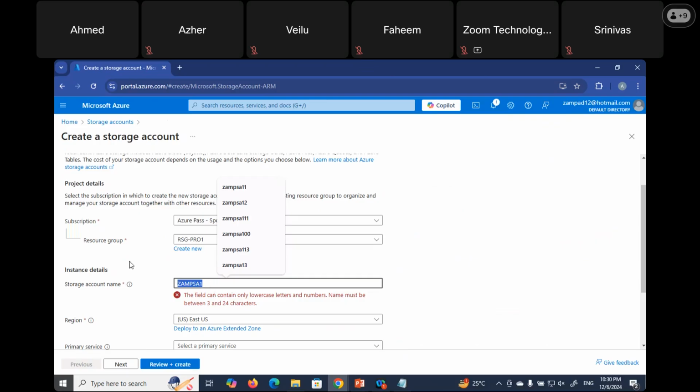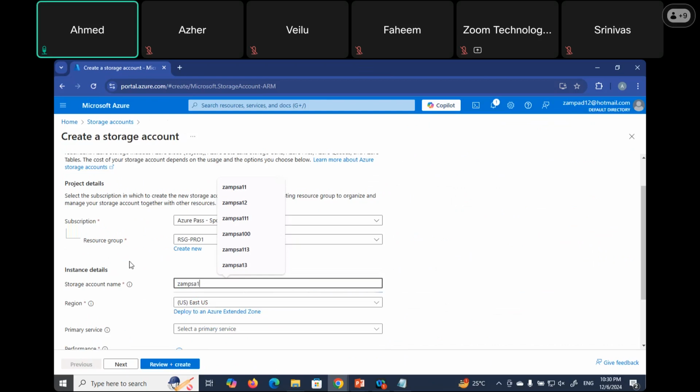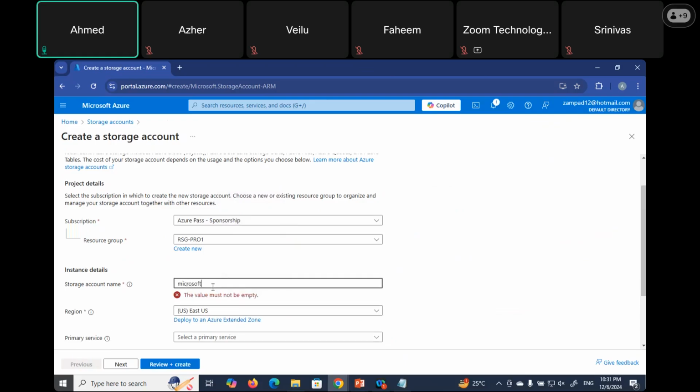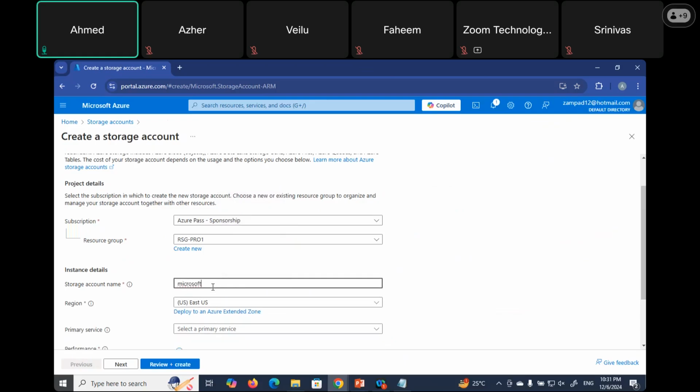So I will write the same thing in small letters. Example, ZAMPSA1. Okay. Or if I type ZAMPS1, tab, okay, this name also is available. I can use it, no problem here. But if I type the name example here of Microsoft, guys, example. Oh, this name is also accepted. No, guys, it's not going to accept it here.